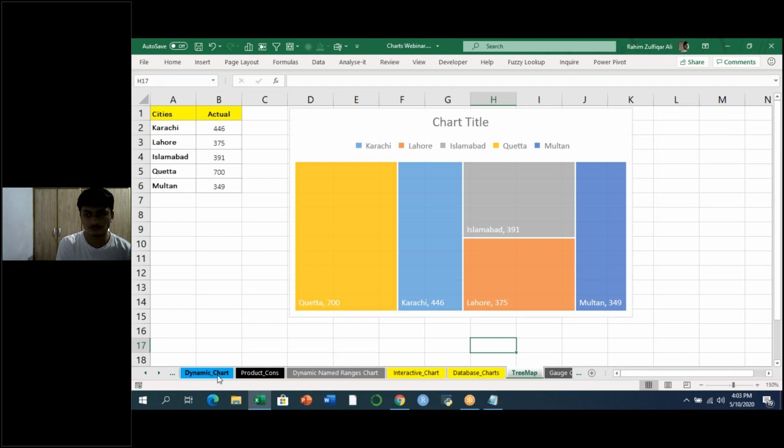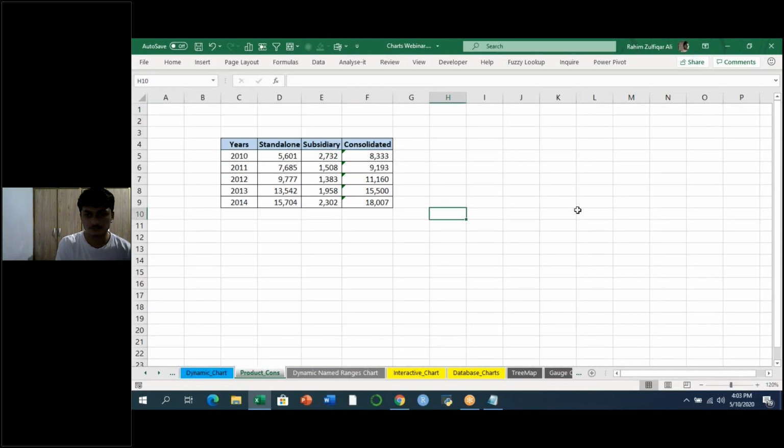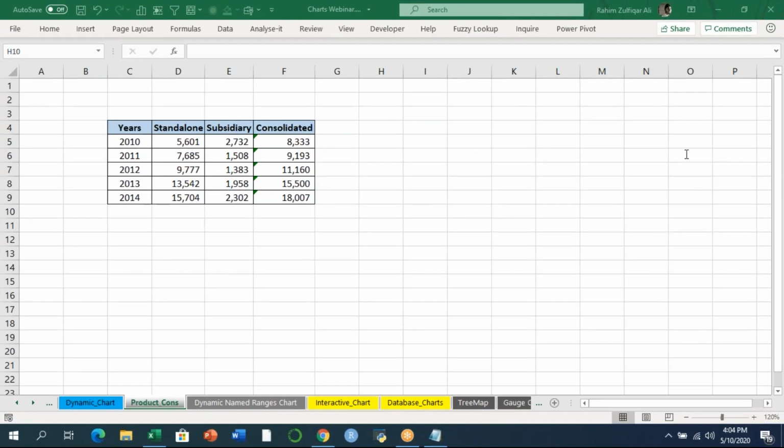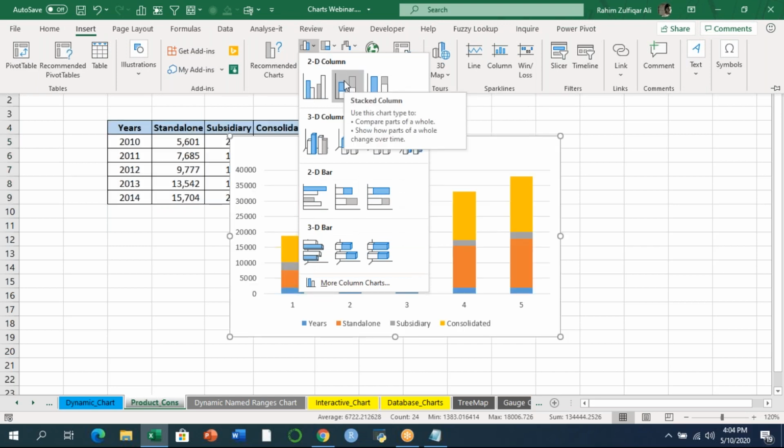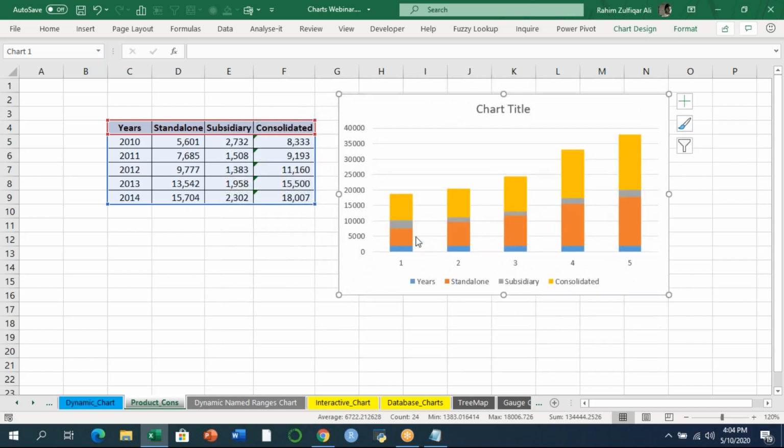Let's come to one more kind of chart. Yes, this is something interesting. We have data with four columns: years, standalone, subsidiary, and consolidated numbers, and we will create a column chart. But this time, I want to tell you one more new concept. If I select this data, go to the Insert tab, and this time select a stacked column. Stacked means that one category is above the other category, not separately.